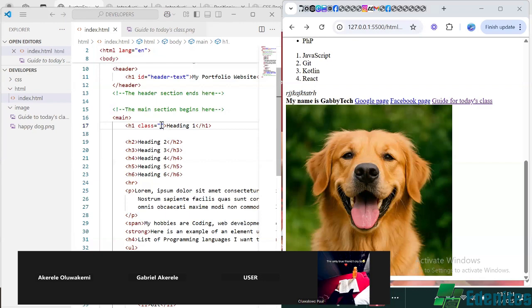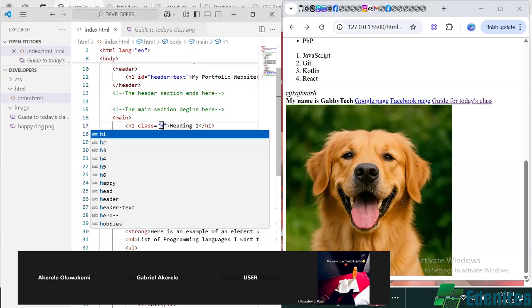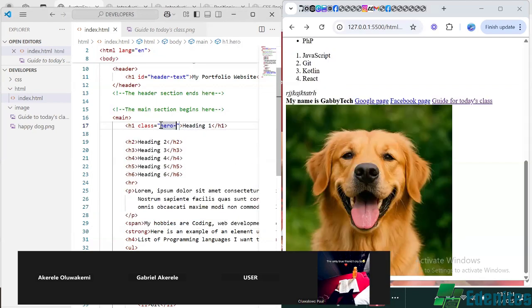Now I want to name this one with the class name hero-text. Now, when I want to style it in the CSS, I would want to call this one directly with hero-text, and it will answer. I will call this one with header-text, and it will answer.